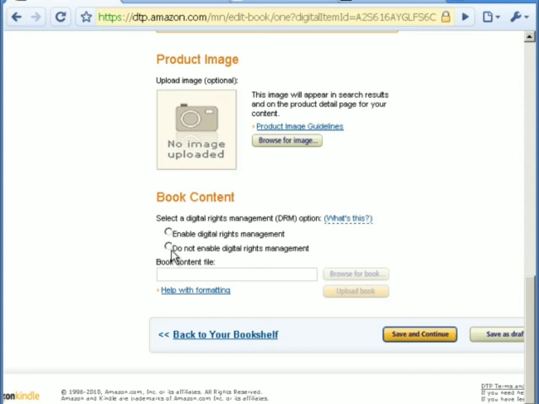With that aside, book content. It says select a digital rights management. What this means is whether or not you want to protect it. So if I enable digital rights management, that means that people cannot share the ebook. If I don't really care, then people can share it if they want. But in this case, it's an actual book. I will want to protect that.